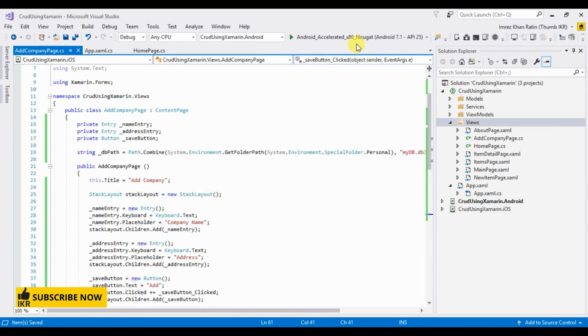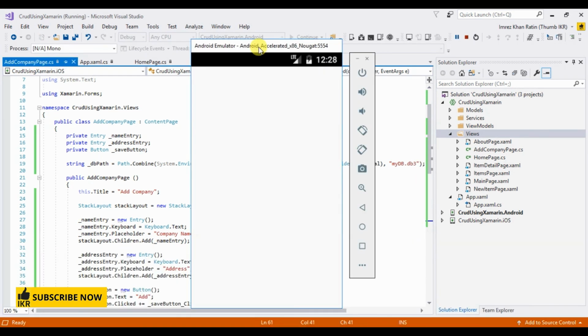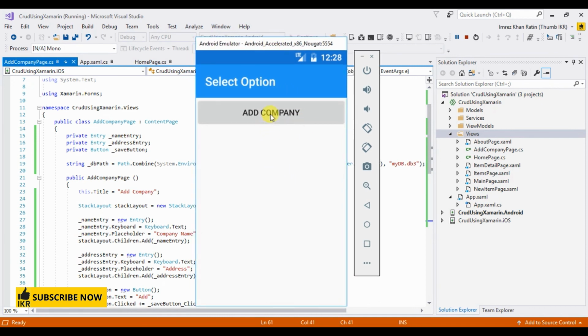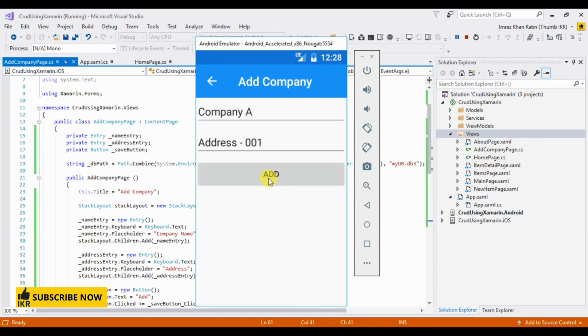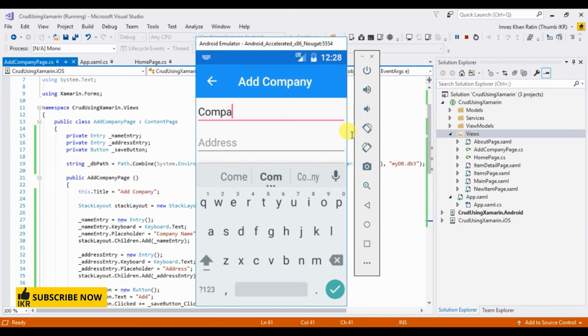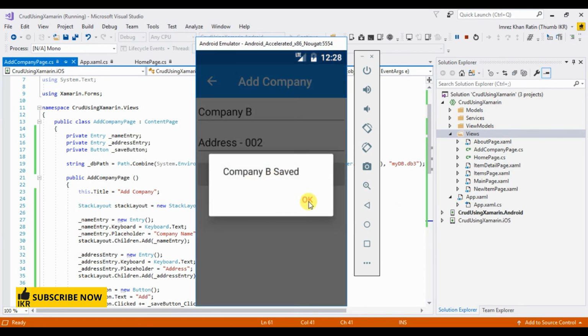Let's run our project. Okay. Now click on add company, give a company name, say Company A, address is address 001, click on the add button, Company A saved, okay. I'm gonna add another company, say Company B, address 002, okay, Company B saved, okay.